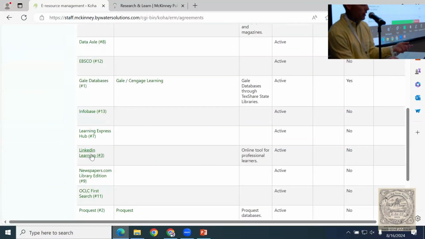We have Overdrive, we have Canopy, we have Hoopla. Are those the types of things that you're thinking about not bringing in? Yeah, I was not thinking, but we still use Cloud Library, and then the things like LinkedIn Learning here.